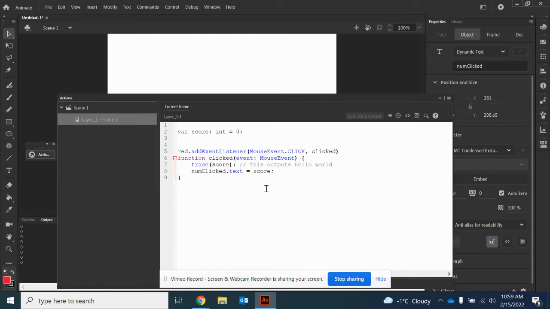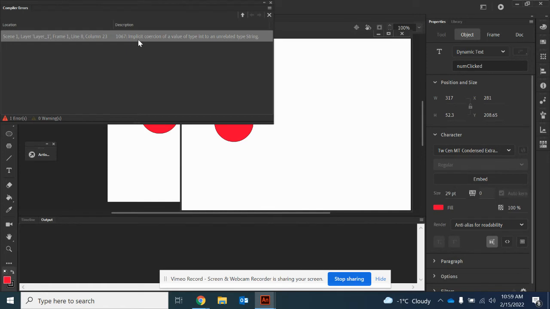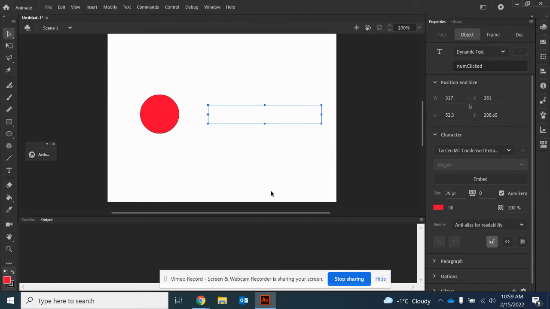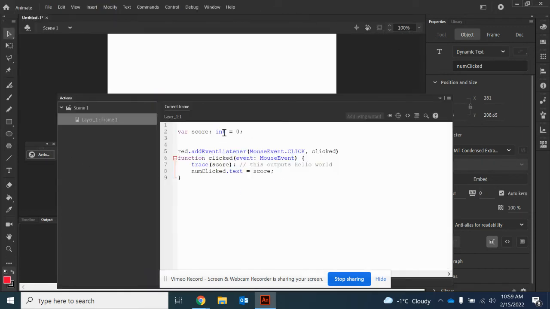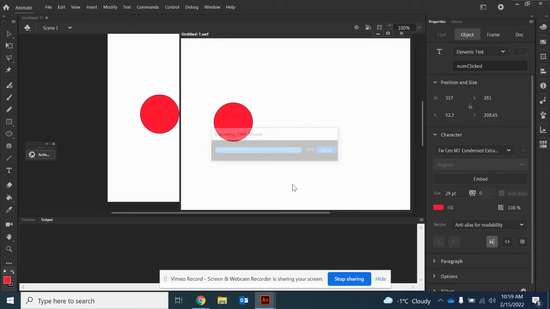Now watch what happens when I do this. It's gonna come up with an error, and I'll explain that in just a minute. So it says implicit coercion of a value of type integer to an unrelated type string. I'm putting an integer score into a text box, which is typically a string, okay? But if I go open quotation, close quotation, plus, by doing this, I now have my string and I'm saying add the integer. Control return.